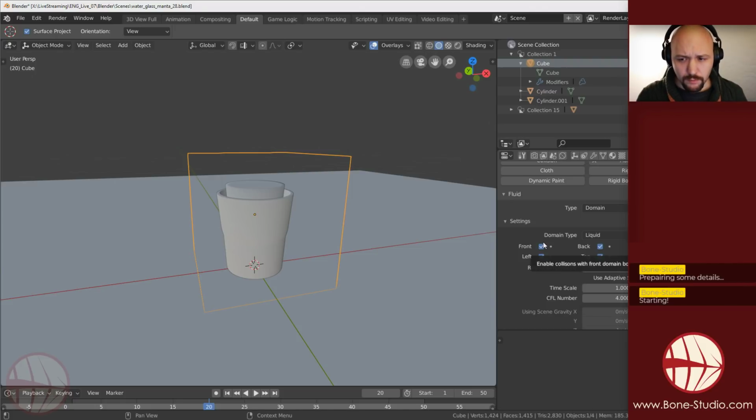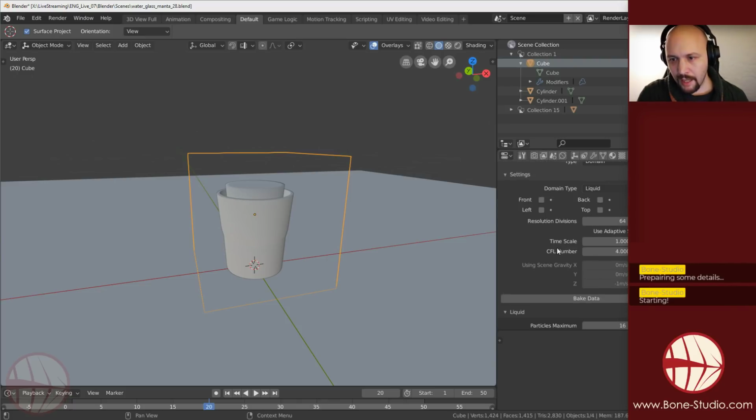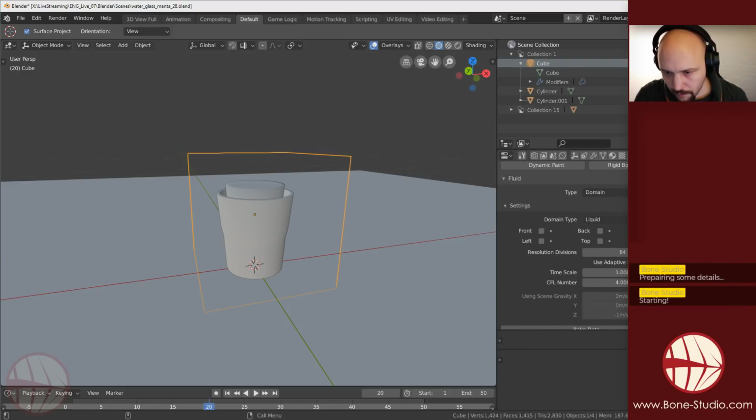In MantaFlow, we can decide if we want the limits of our domain open or closed. So I usually prefer to have the domain open, so if the liquid escapes from the simulation, it gets deleted. So I prefer to open all the sides, and that's it for the time being.